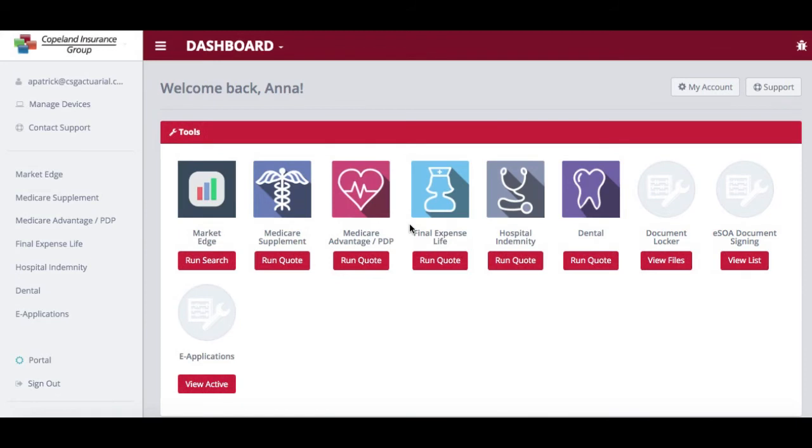Now we're going to go over the document locker and the electronic scope of appointment. Those are two new features that you will see here. Again, the document locker, this is where all of your electronic scope of appointments will save. So after you complete them, you can always store them in your document locker. We'll go over that here in a second. And then the scope is where, if you wanted to start a new scope, you would just click on View List here.